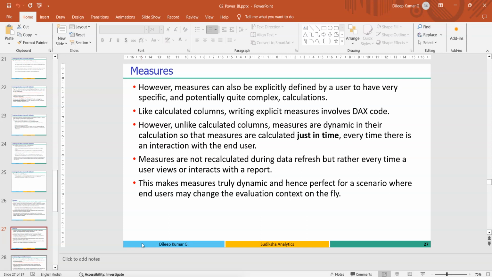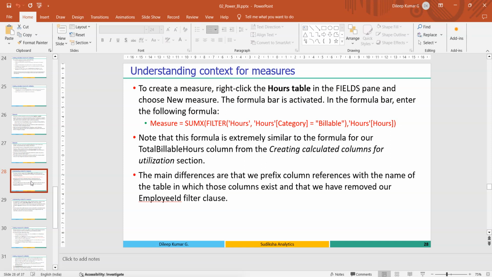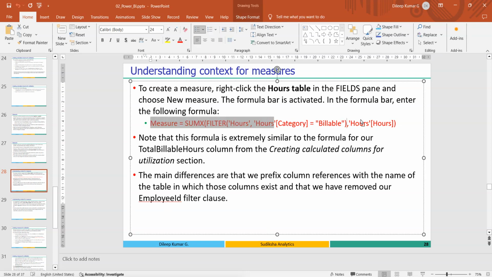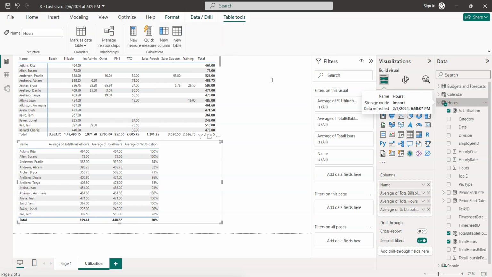But when you want dynamic data, you can go for measures. The difference between calculated columns and measures is that calculated columns are used for static values and measures are for dynamic ones. So when you expect dynamic change, you go for a measure. We are going to create a new measure. Right click on the hours table, select this table and click on new measure. We want billable hours.